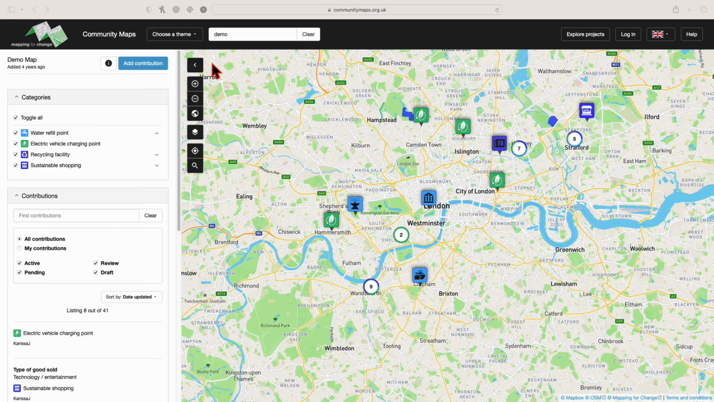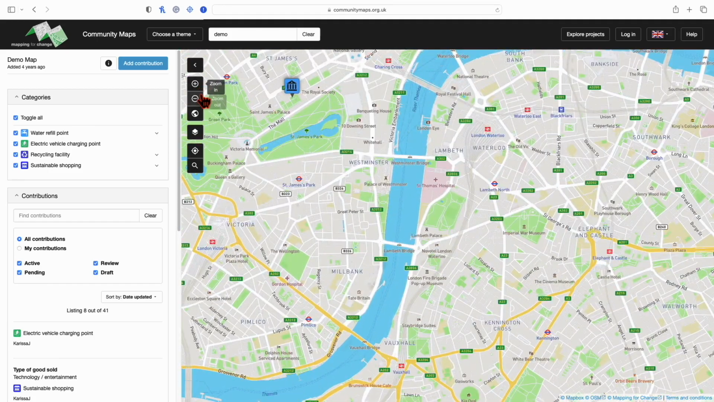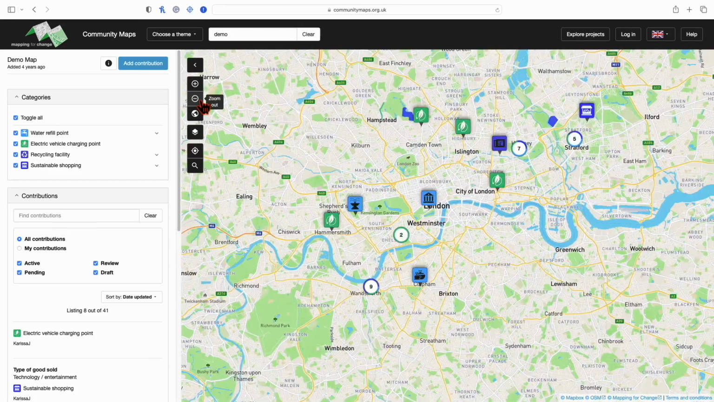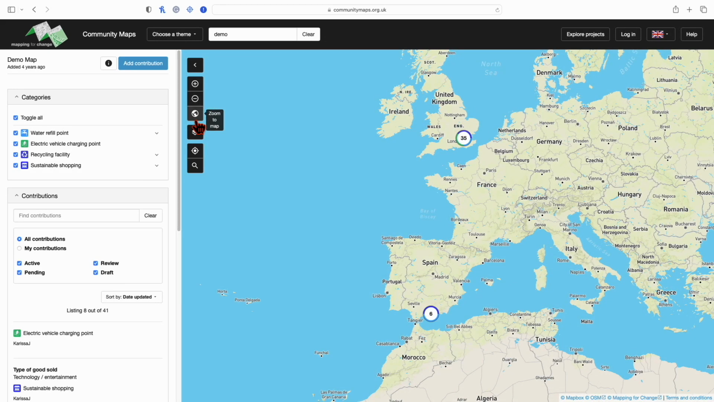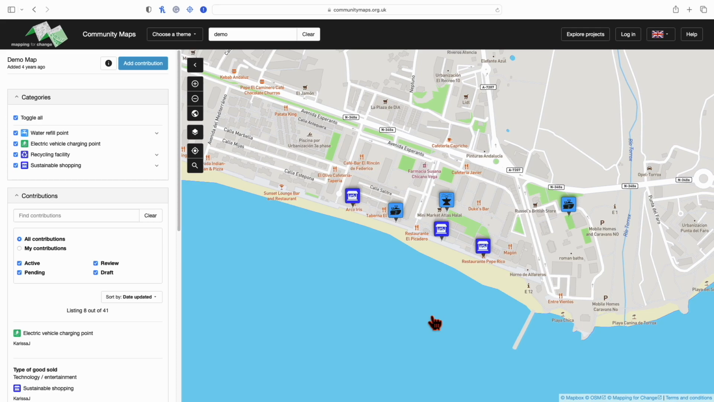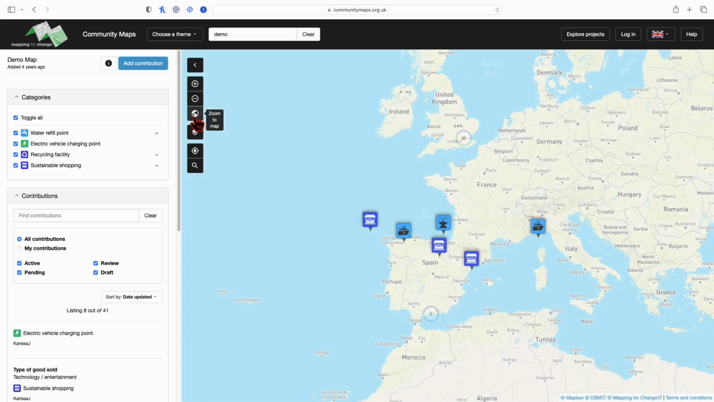The black navigation buttons sit on the top left of the map and let you manipulate the map view. Plus and minus icons allow you to zoom in or out of the map view. Or you can click the earth icon to zoom to map. This will show the entire map area where there are currently contributions.